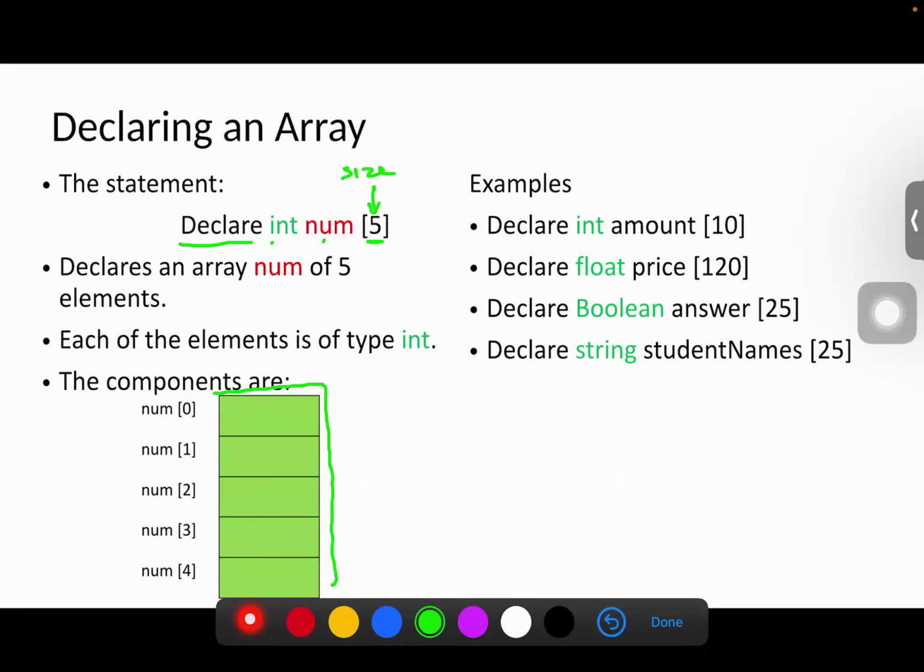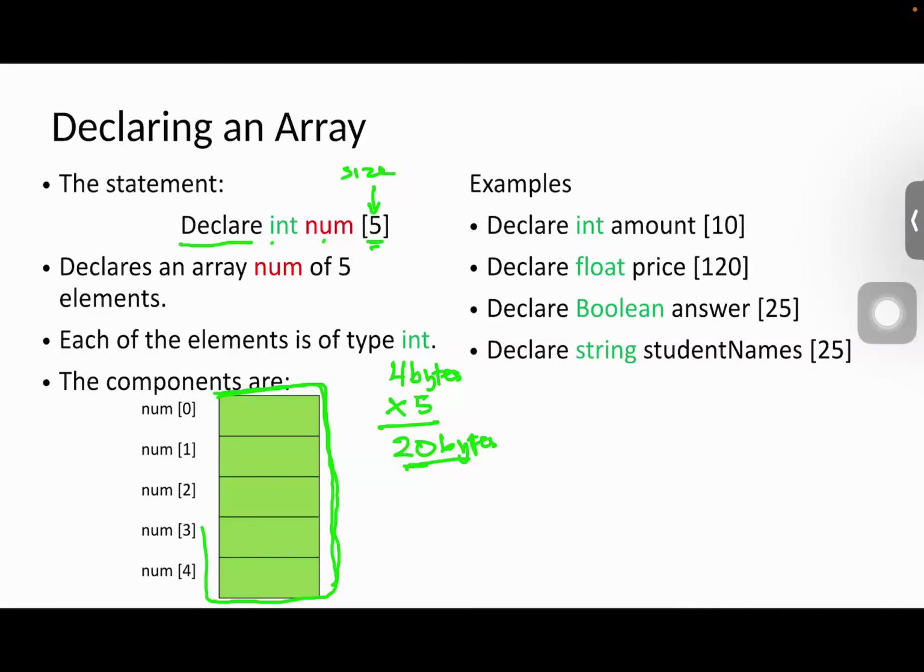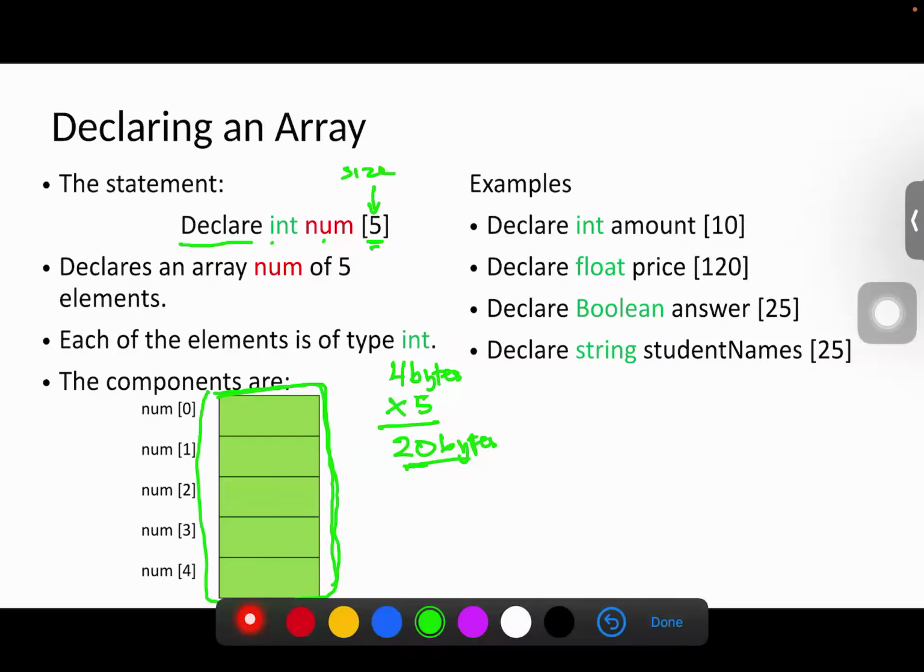So we look for space. We know that every integer is about 4 bytes. What it means is that we are looking for space that can store 4 times 5, which is what? 20 bytes. So the computer will look for 20 bytes in memory which are together, and we'll name all of these 5 spaces num.